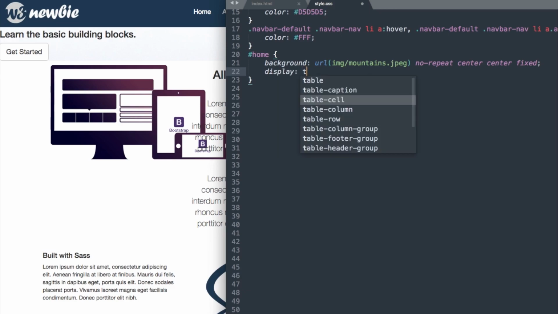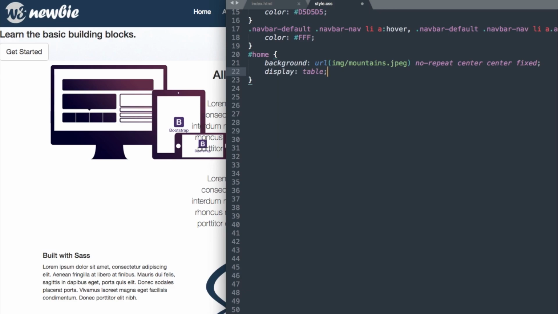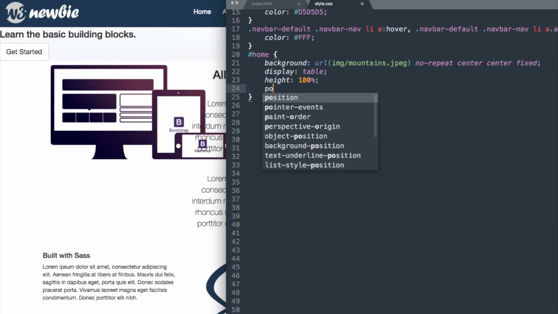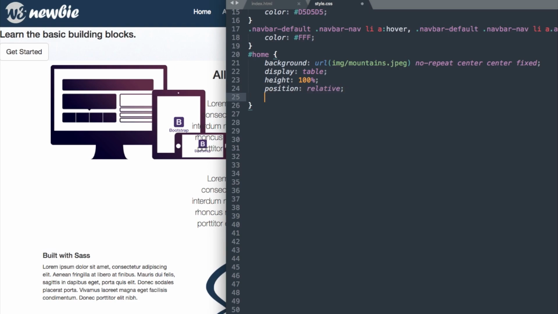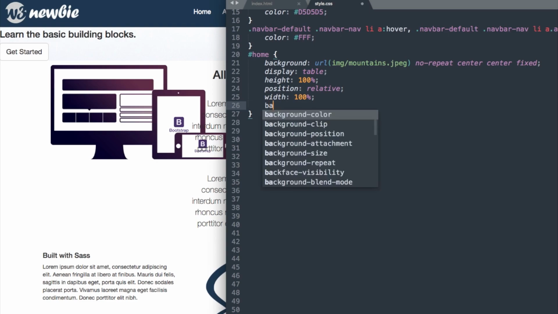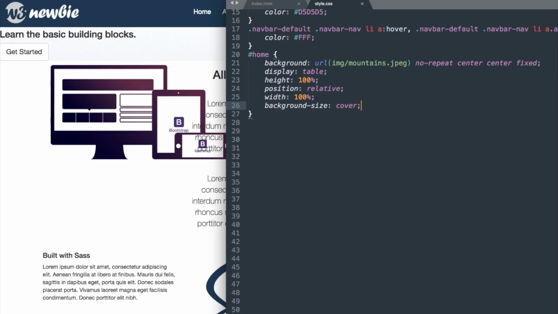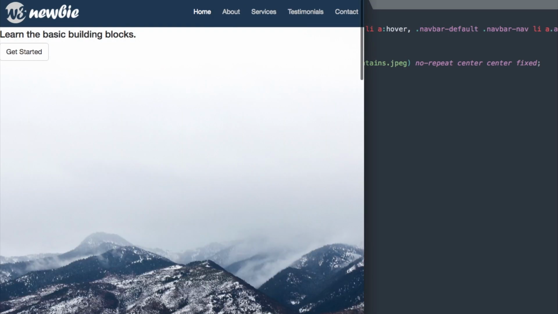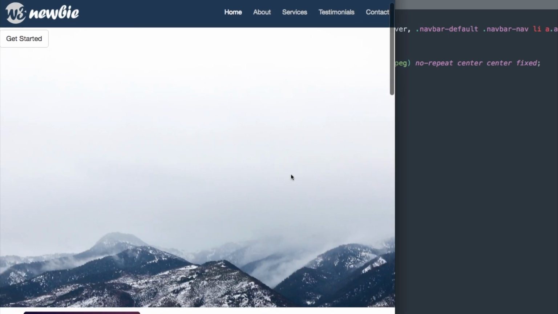Okay, and then display table and height 100%, position relative, width 100%, and then background size cover. Okay, so without the navigation there, this would be a full screen landing page with that background image.